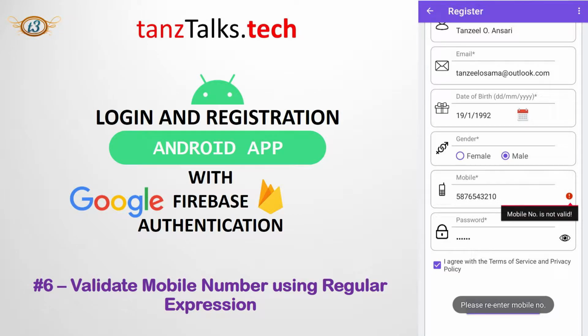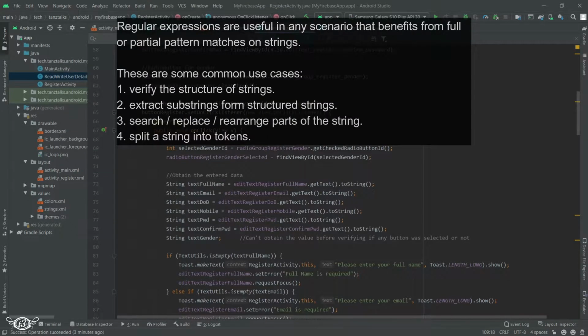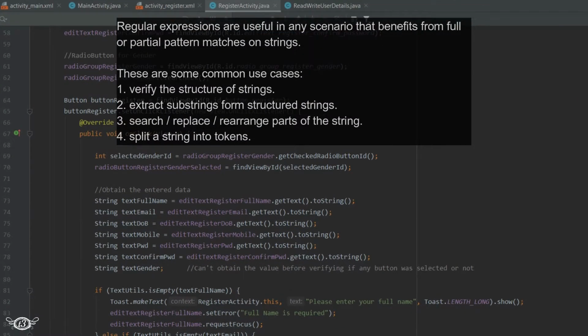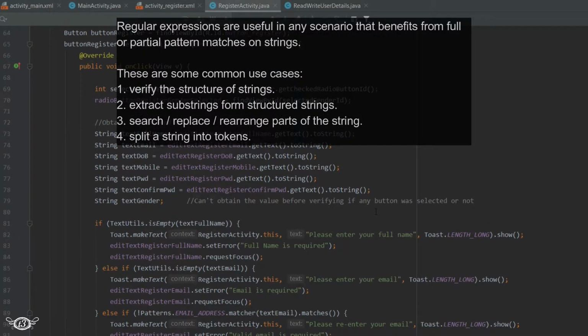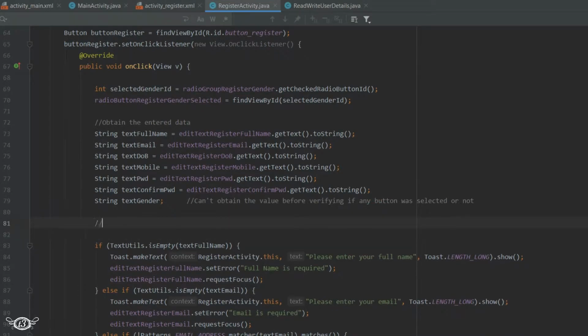Alright then, let's try to validate the mobile number. Let's see how we can check if the user is entering a valid mobile number or not. So, as I have explained this earlier, we are going to use regular expression for the validation. So, get into the register activity. And just after obtaining the data from the user, we are going to validate the mobile number.